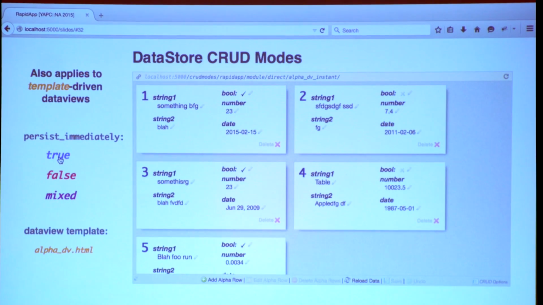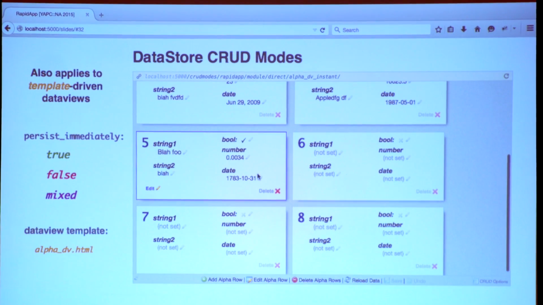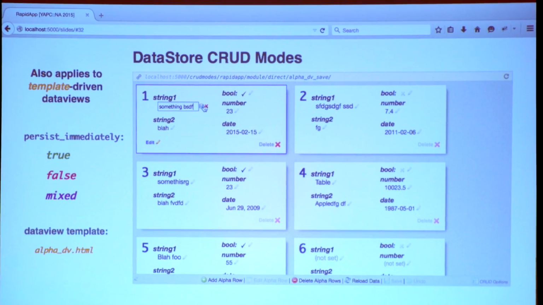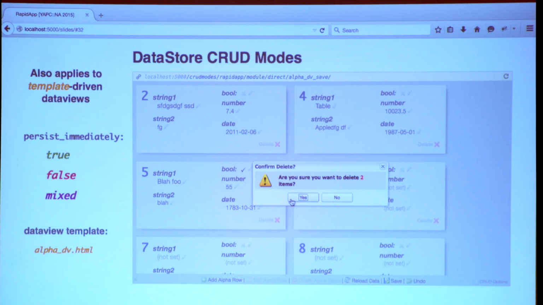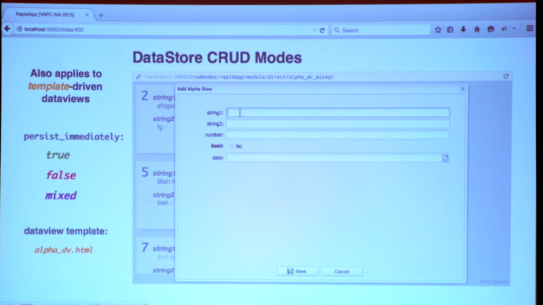And then here's that exact same table rendered with a custom template. All the same rules apply. This one is persist immediately, so I can add rows, they appear immediately. If I change things inline, they change instantly. And if it's false, I edit inline, and it changes, and I have to save it, or I can undo it. And then this has a confirmation. The same goes for adding rows by using a form. It's the same form, and the new thing will just appear.